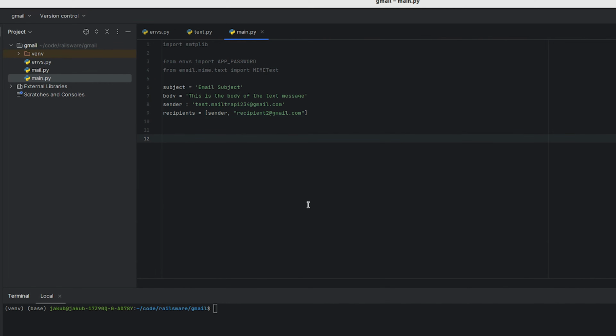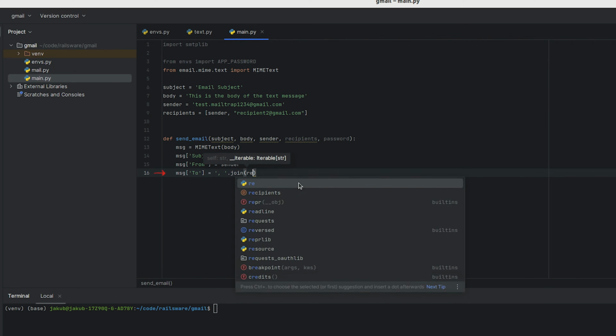Okay, let's start building our email sending function. This function takes in parameters like the body of the email, the subject, the sender, and the recipients. After creating the MIMEText object, we ensure that the recipient emails are converted into a string, with each email separated by a comma. This is accomplished using Python's join function.